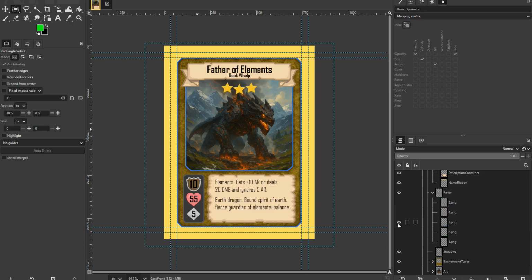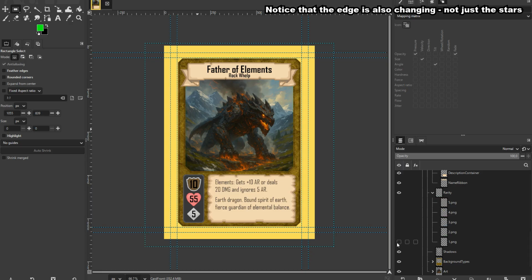And there is a useful tip. Not every element needs to stay on its own layer forever. Sometimes it makes sense to merge layers together. For example, my health icon, armor icon and dice icon will always stay in the same place. This same applies to the rarity stars and card borders.